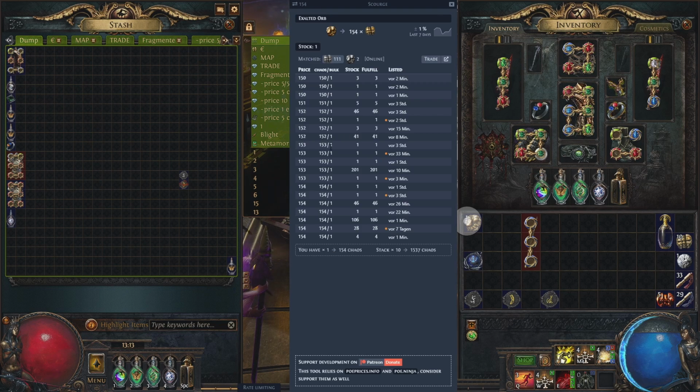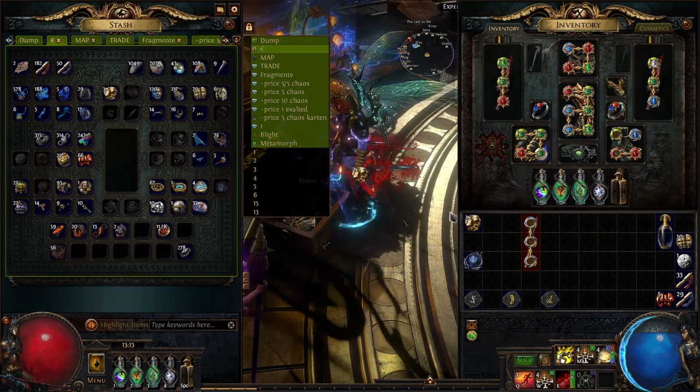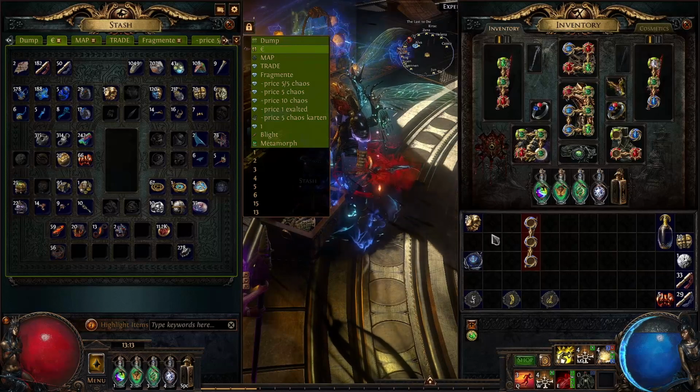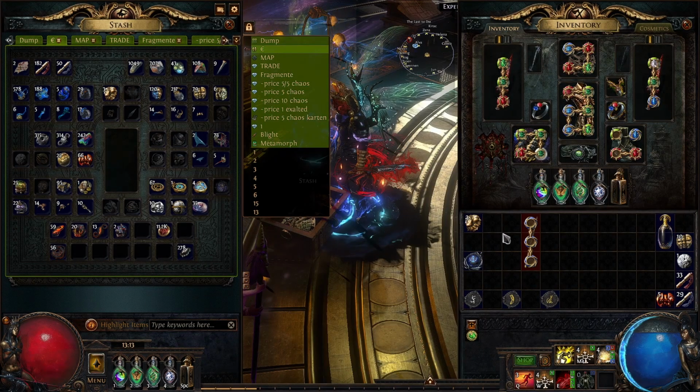So here we can see what's the price. Pretty easy. So we have one of the item, it's 154. If you stack it with 10, it's 1,537. What is also very nice, so let's say we add that, we have 3 exalts. How much are 3 exalts worth? We don't have to calculate. It's 154 times 3, 461. It's pretty nice, right? That's a very cool tool you can use.